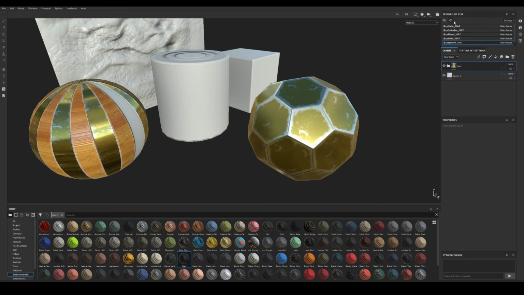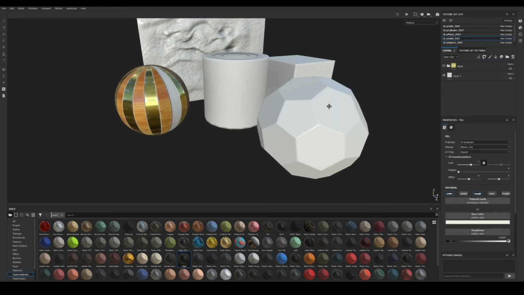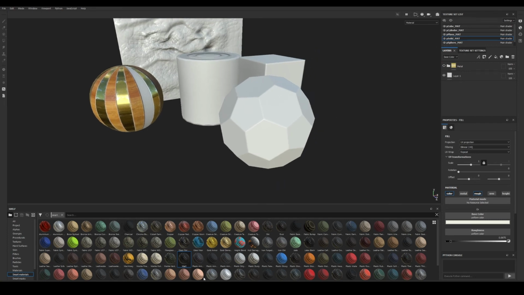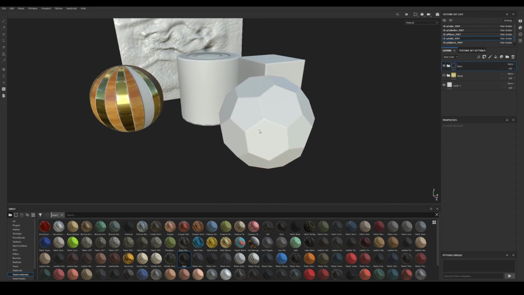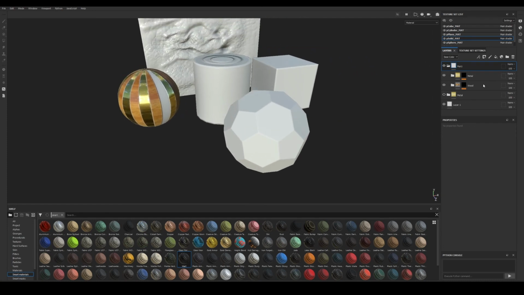Let's maybe take the solid again, and I will hide this object. And now I will just bring the material that we created. And yeah, nothing comes. Why is that?